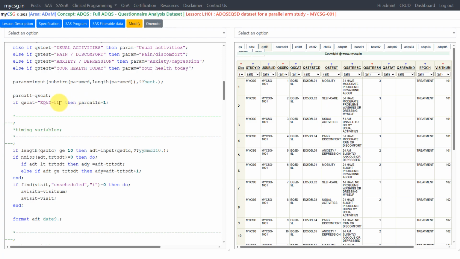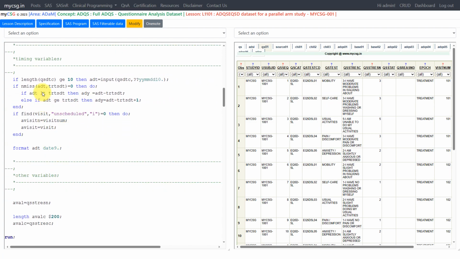And then for parcat1n, when it is EQ5D-5L, we were asked to populate a value of 1. So we are doing that here. And then we are creating some timing variables here. If length of QSDTC is greater than or equal to 10, then we are extracting the date component, because as I discussed in some of my previous videos, when I say YYMMDD10., even if the date value has more than 10 characters, only the first 10 characters would be read here. So input of QSDTC converts it into a numeric using the input function with the informat YYMMDD10.